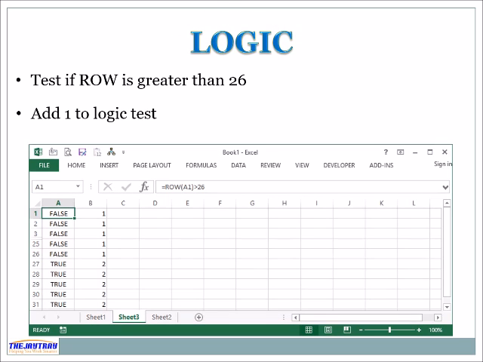In cell A1, I've just typed in equals ROW(A1) greater than 26. This isn't a formula per se, it's just a logic test. So we're saying ROW(A1) greater than 26, that's false. And that's what Excel returns to us. If we look here at cell A27, when I dragged it down, ROW(A27) is greater than 26, so that gives us true. In Excel, numerically a false is 0 and a true is 1. So in B1, I'm just doing equals A1 plus 1. Because A1 is false, that's a 0. 0 plus 1 is 1.